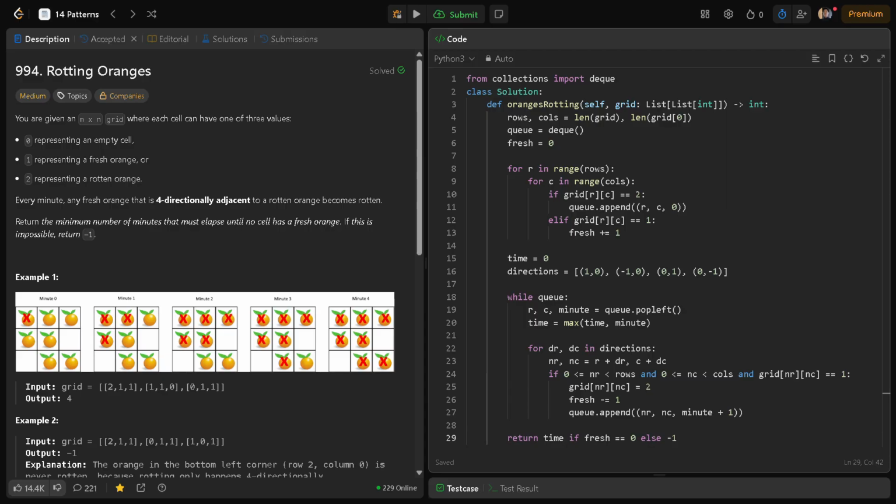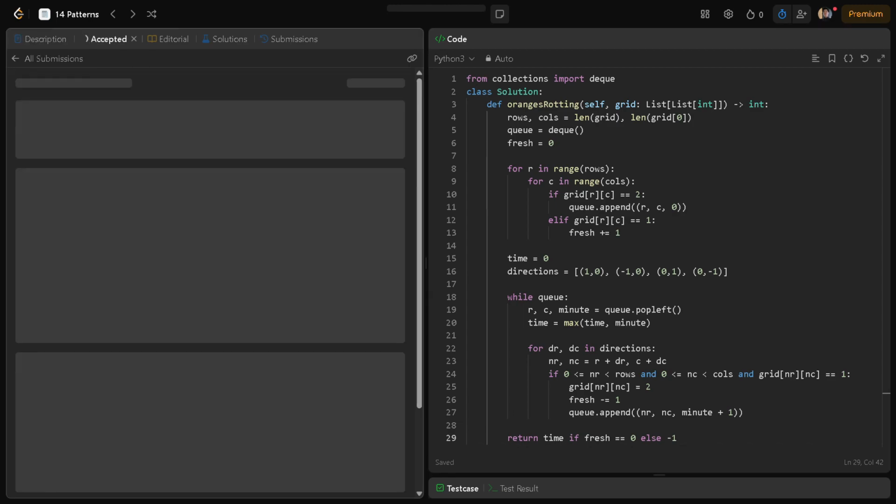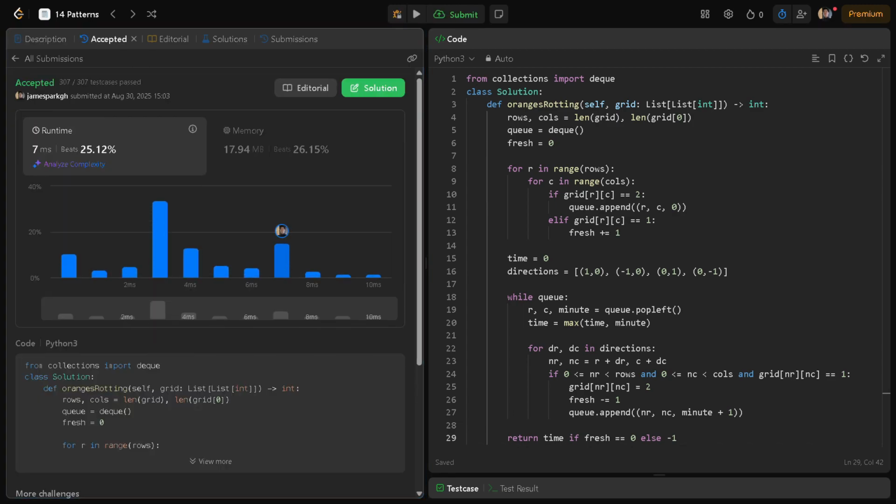If it is 0, we return the total time because that is the answer. If there are still fresh oranges left, that means it was impossible to rot them, so we return -1. The time complexity of this solution is O of m times n, because in the worst case, we have to process every cell in the grid once. The space complexity is also O of m times n, since the queue in the worst case could hold all the oranges. And that's how you solve LeetCode 994, Rotting Oranges.